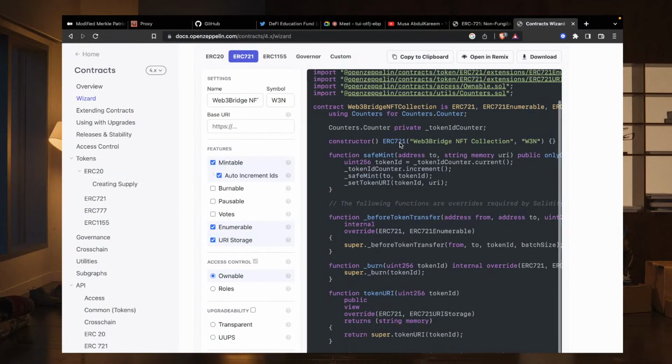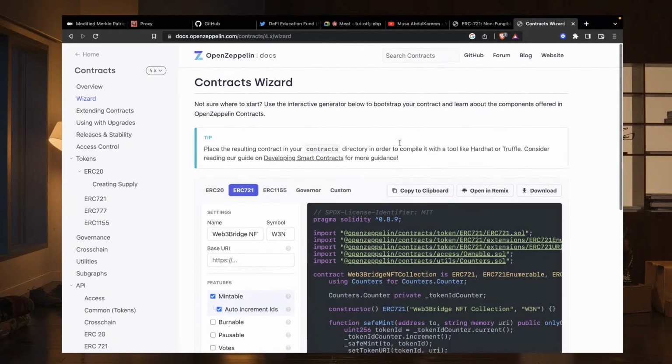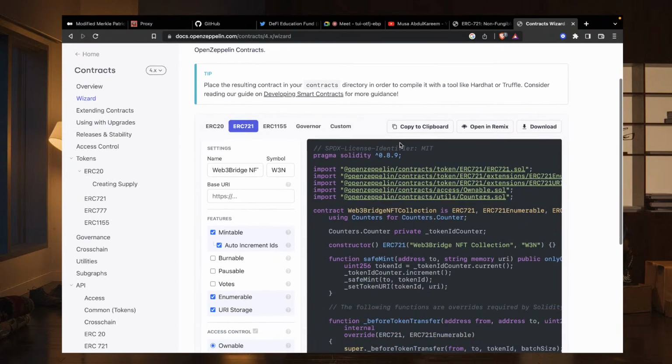From here, we get our NFT. It means that those contracts, the Solidity files, we just go there, copy them, paste them, and start using them. Yes. But if you want to change some functionality here, we can also do that.